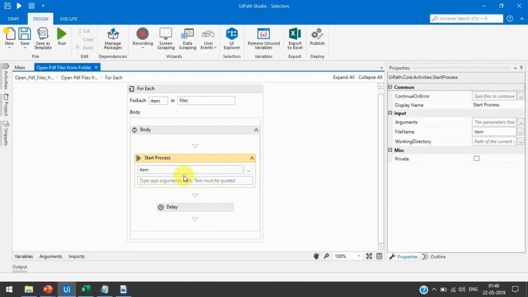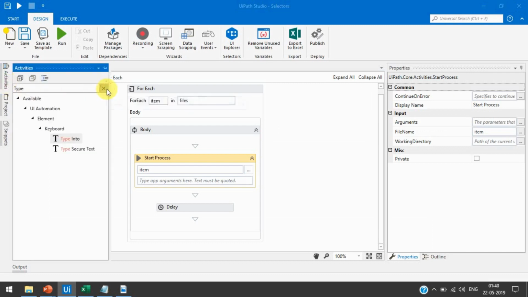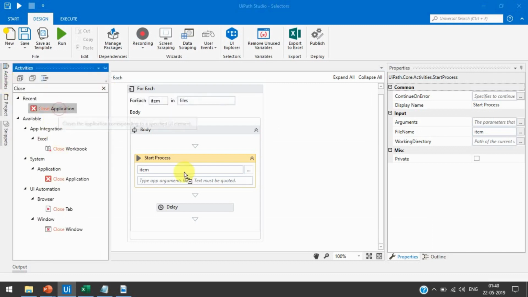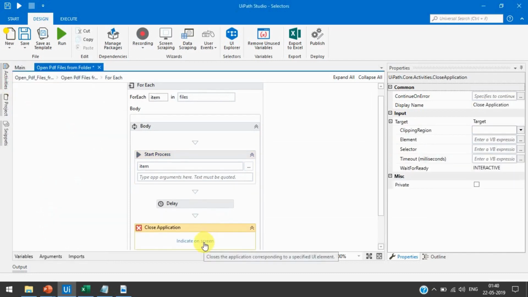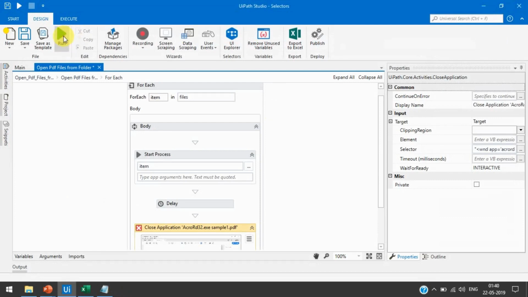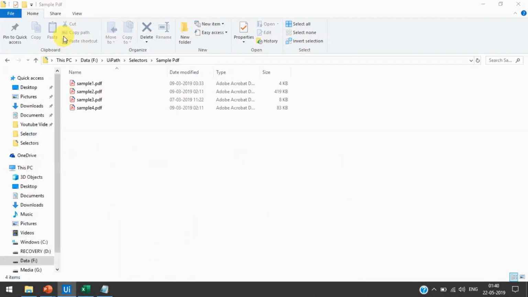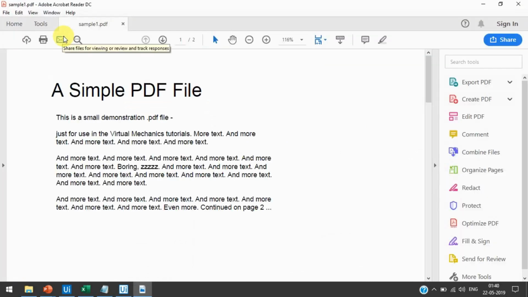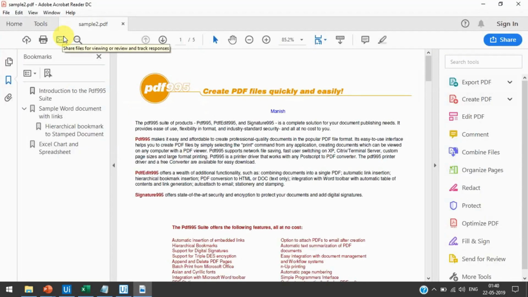So here, after opening the PDF, I am going to close all these PDFs one by one. First I will take the close application activity, indicate on the screen, click on that, and now run this. What will happen? It will throw an error after closing one PDF file. It has opened the first PDF and closed it, and then with the second one it will throw an error because it is not getting the sample2 file name in the close application selector, right?